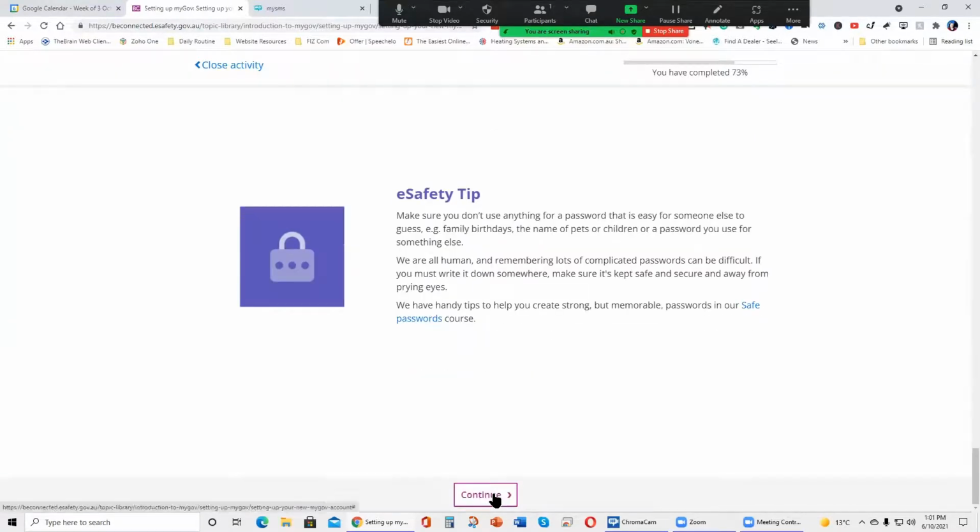Make sure you don't use anything for a password that is easy for someone else to guess. For example, family birthdays or the names of pets or children, or a password you use for something else. We are all human, and remembering lots of complicated passwords can be difficult. If you must write it down somewhere, make sure it's kept safe and secure and away from prying eyes. We have handy tips to help you create strong and memorable passwords in the Safe Passwords course on the Be Connected website.